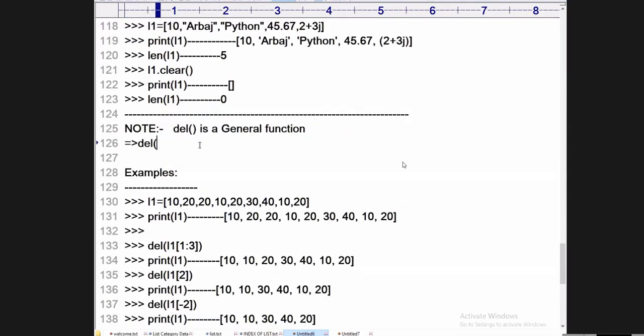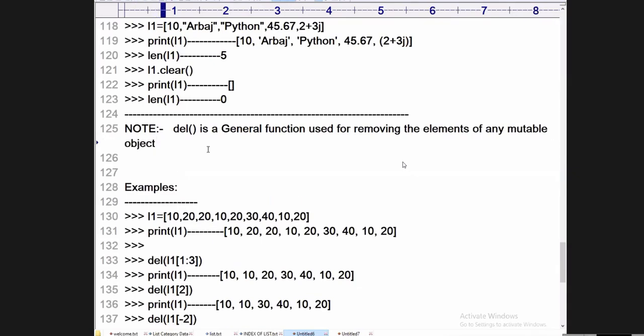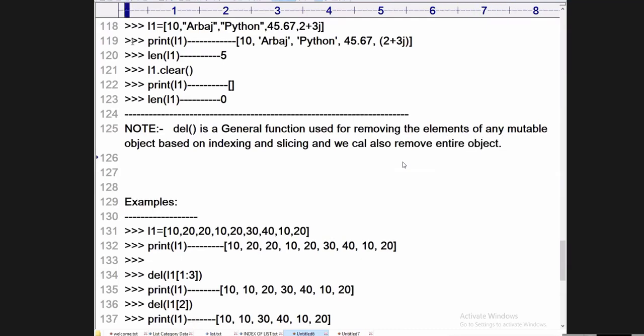So now I'm writing: del function is a general function. It is used for removing the elements of any object, any mutable object, based on indexing and slicing. And we can also remove the entire object.